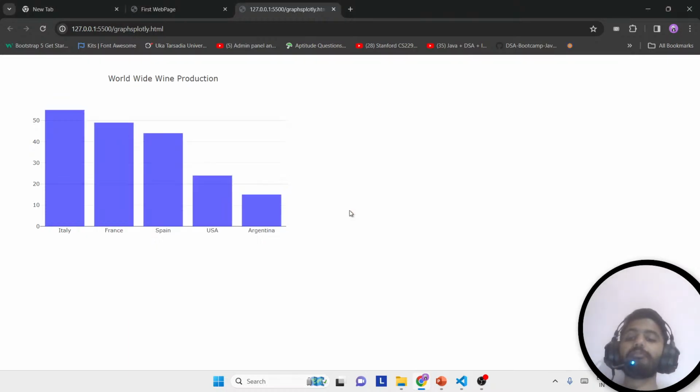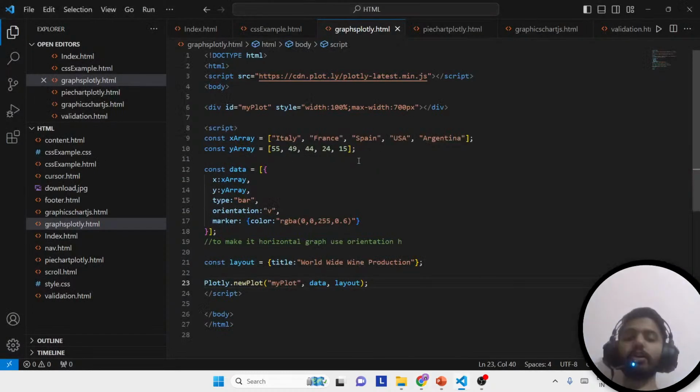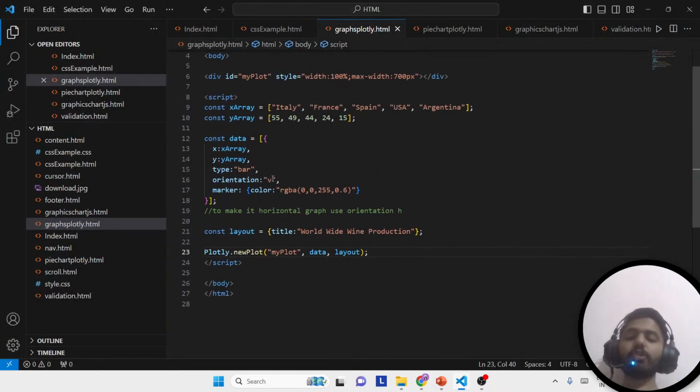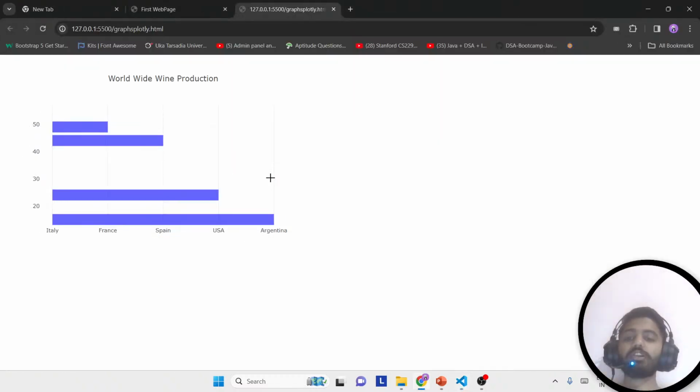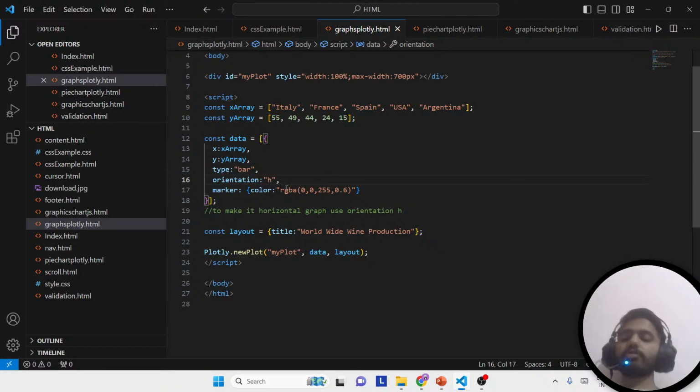So now let's say if instead of vertical you want to create a horizontal graph, how can you do that? You just have to change the orientation over here. Just provide h over here. So h means horizontal, so it will give you the horizontal graph, correct? So like that only. There is one more which you can use.